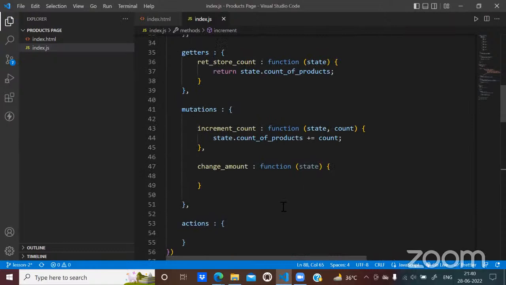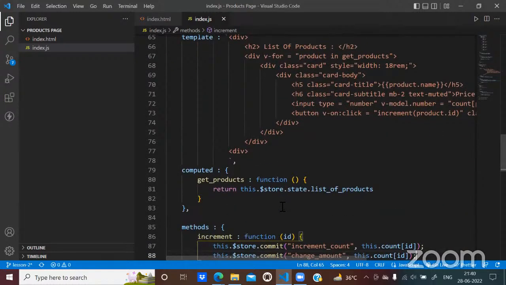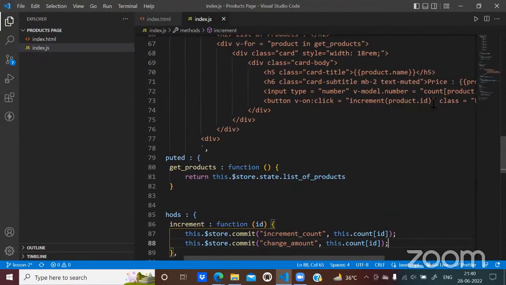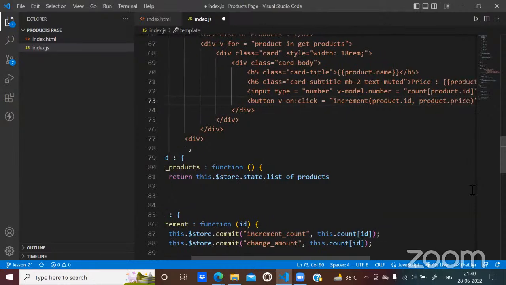Let's say you wrote 4 in one input box and you clicked on add item. How do you know that that value 4 is coming from which product? Okay, so you want to pass for that product itself. Just like we are passing product.id here, in the same way, can we pass price here? Yes, product.price. So product.price here.